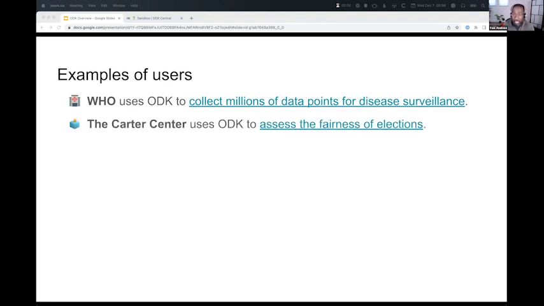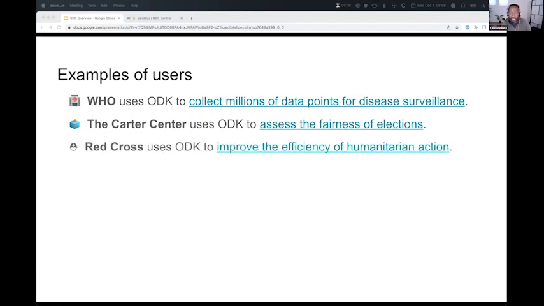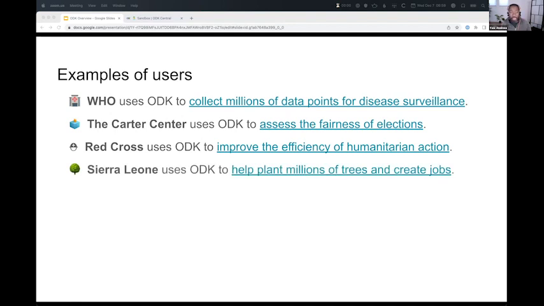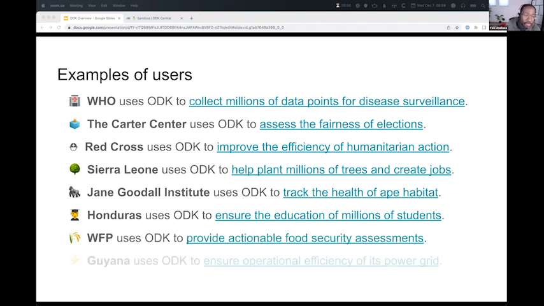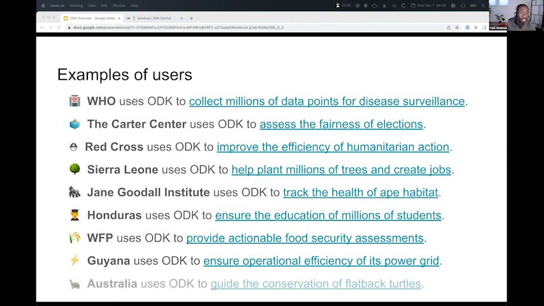The Carter Center uses ODK for election monitoring. The Red Cross uses it in pretty much every action they take for monitoring and evaluation. Countries like Sierra Leone, the Jane Goodall Institute uses it, Honduras, World Food Program, Guyana uses it both for monitoring elephantiasis and prevention of elephantiasis, as well as the efficiency of its power grid. And then Australia uses it for conservation. So just to give you a taste of the kinds of people who use ODK.